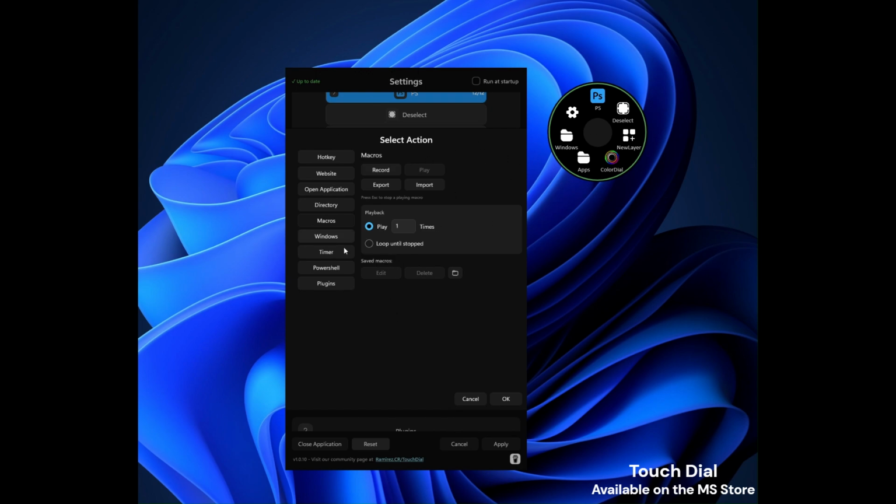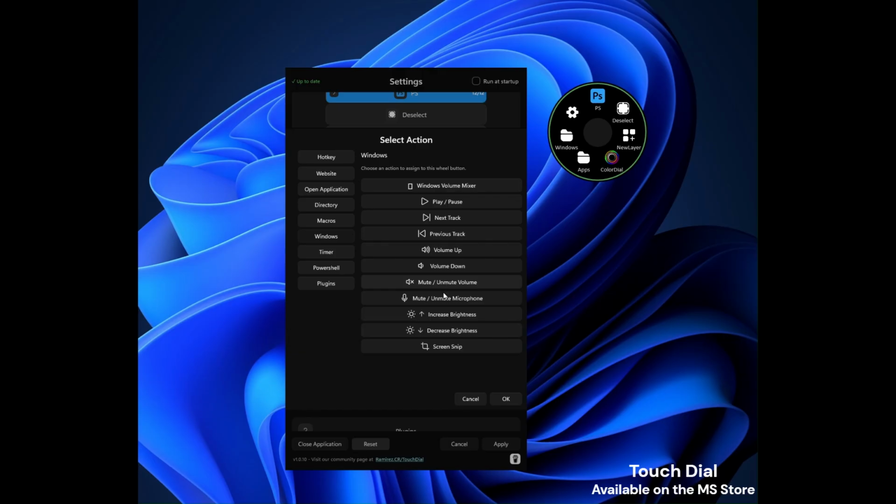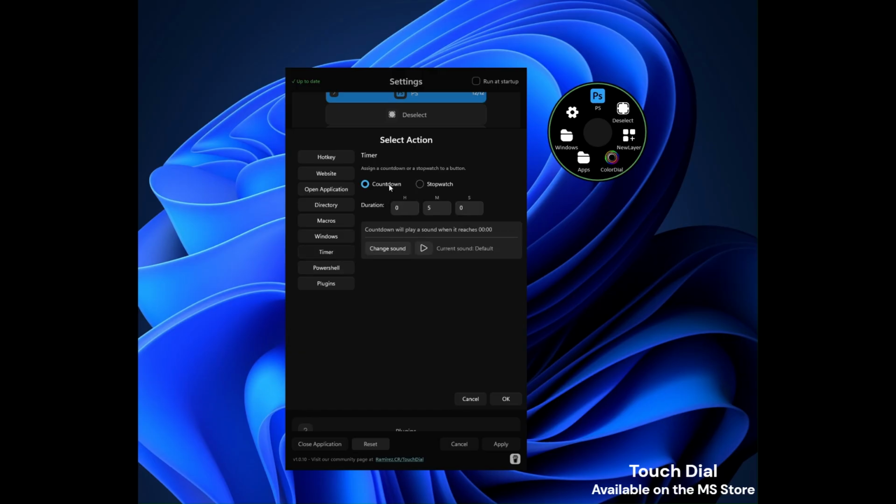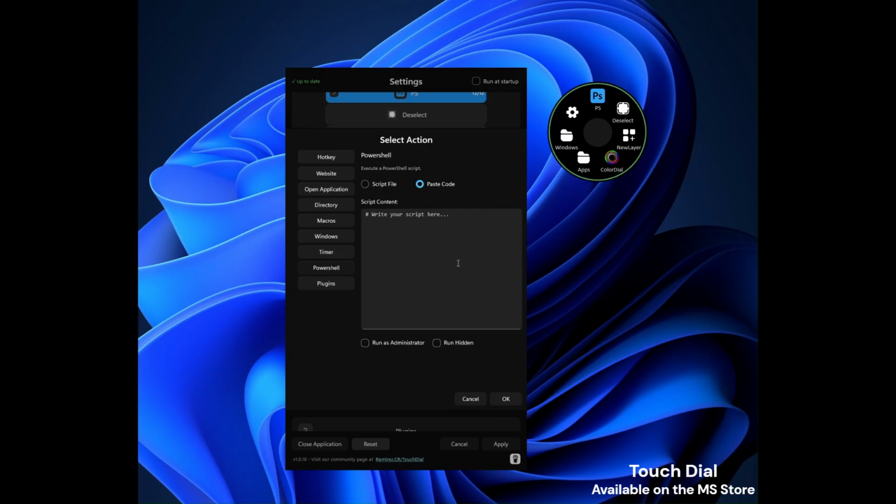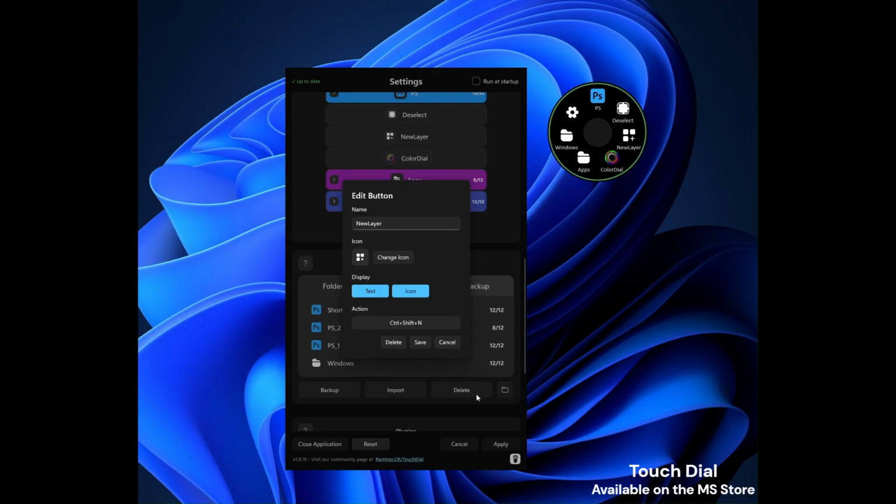You can record and edit macros. You can play them through buttons. You have a set of simple Windows actions that you can assign to a button. Timers, countdown, stopwatches. You can even assign PowerShell scripts with hidden or admin, or just paste the code here, and a click on the dial will open and run your script. And here's where you can select the plugins.